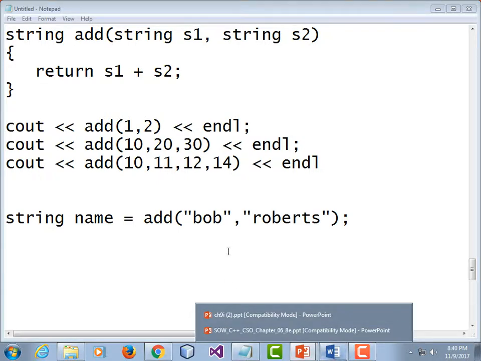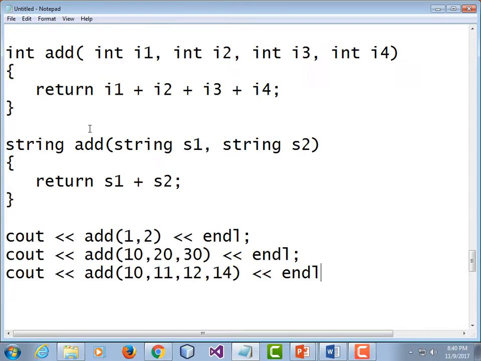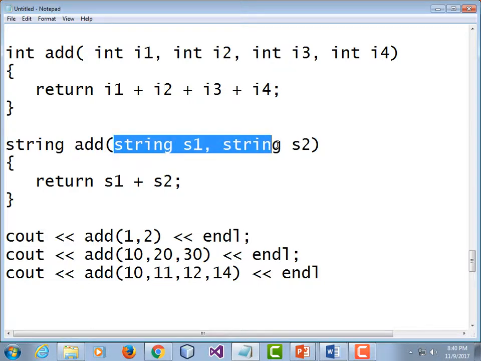that's overloading. Overloading is when they have the same name but different parameter lists.